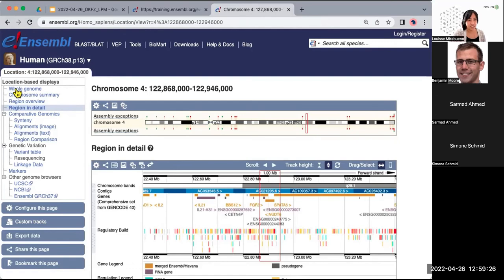there are a collection of different displays. So you can choose to see the whole genome display. You can choose to view the region in detail display, which we are currently on now, or you can also choose to view variants, and there are also hyperlinks to other genome browsers such as UCSC and NCBI. So those are the displays for this location tab.